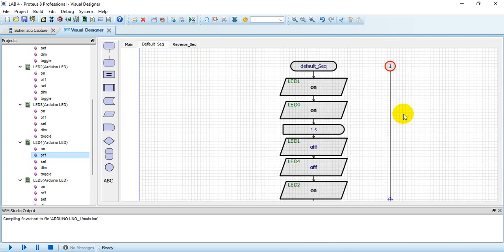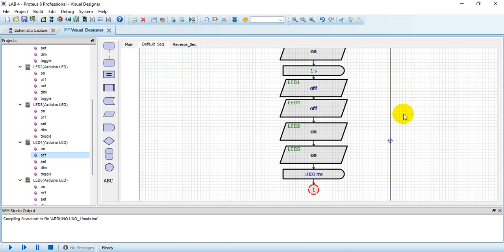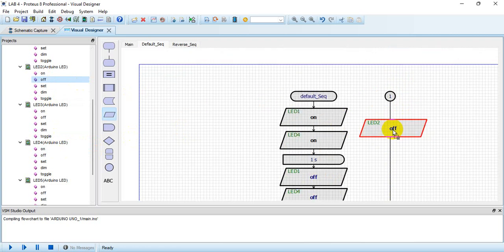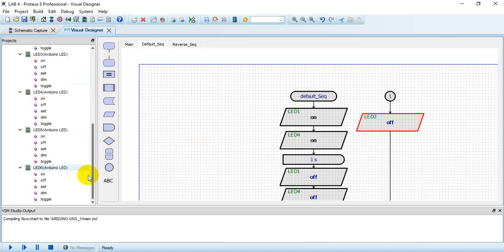So what we have done: after 1 second delay, we will turn off LED 2 and LED number 5. LED 2 and LED 5 will turn off because they are on. After 1 second delay, they will be off. So LED number 2, turn it off. And LED number 5, turn it off.